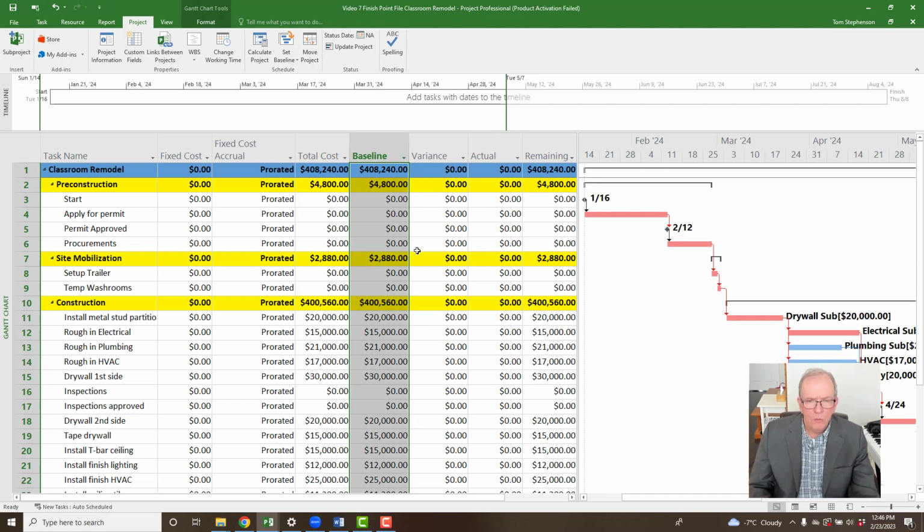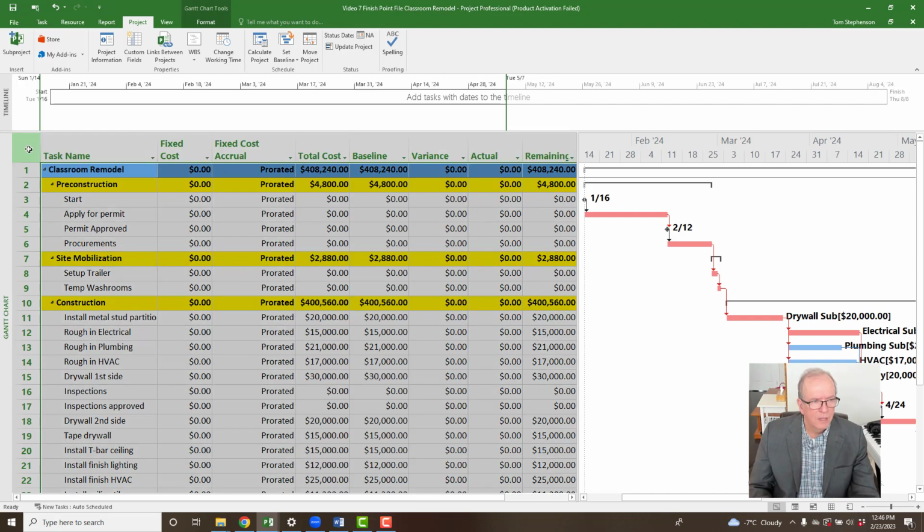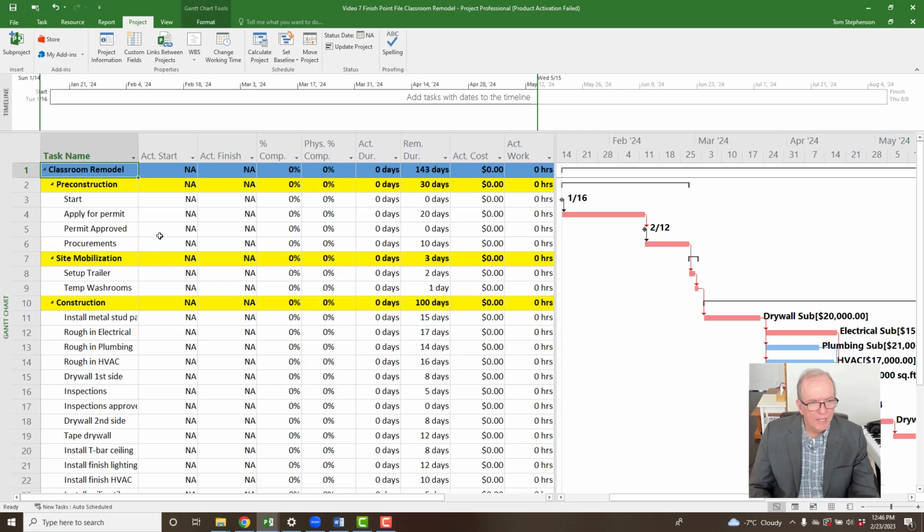Okay, so now we can get started now that we've got this set as a baseline. I'm going to right click over here and go into what we call the tracking screen. The tracking screen is where we can enter actuals. So when we update a project, we need to enter actual starts and actual finishes.